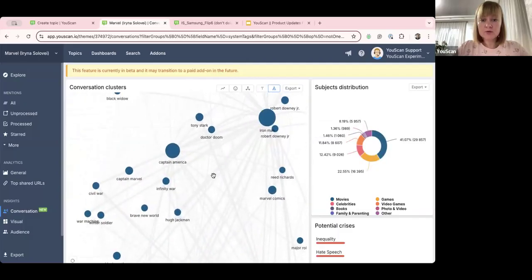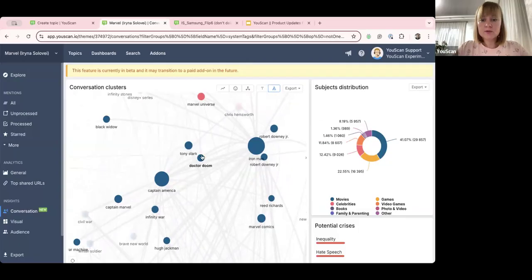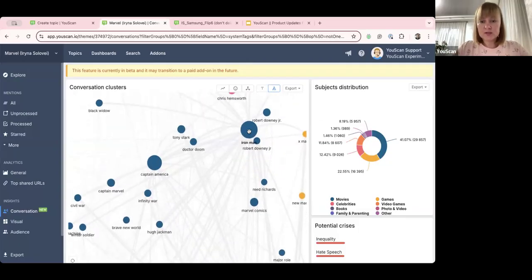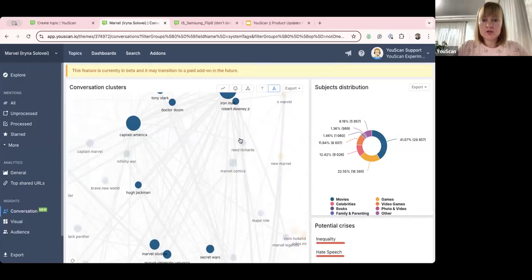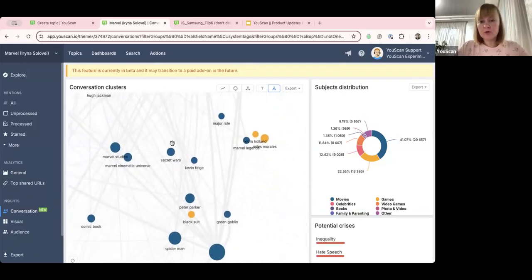Let's look into these conversation insights. As you see, there are bubbles, bigger bubbles and smaller bubbles. Everything here in blue concerns movies. Here we see that Iron Man, Tony Stark, Robert Downey Jr., Doctor Doom and Captain America often appear together in the conversations. You see all the relations between all these phrases that appear together.